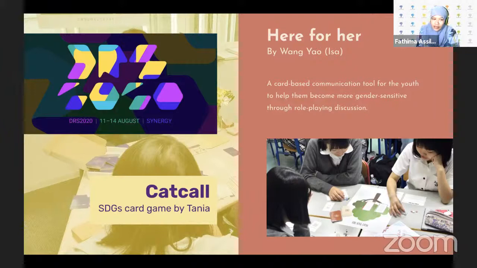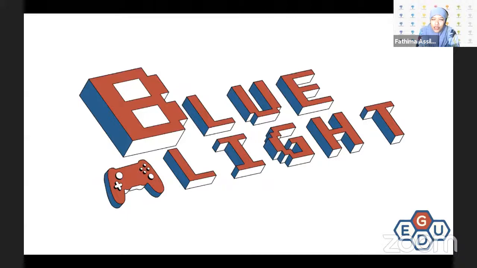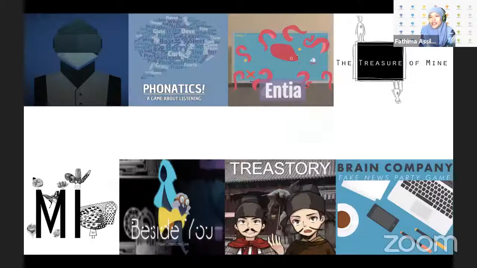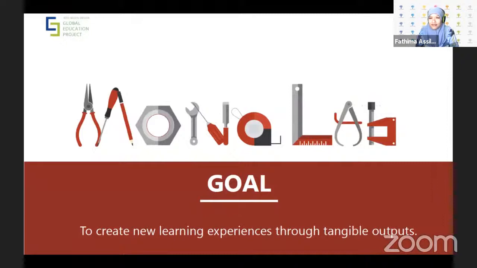And also, we did a lot of projects related to games as well, which is under the Blue Light. In Blue Light, some of our members created games about depression awareness and also family relationships between parents, between grandparents and their grandchildren, and also parents and daughter, parents and children. So yeah, the focus is not the game, the focus is the issue, but we are using games to solve that. I think that summarizes some of the projects that we are working on.